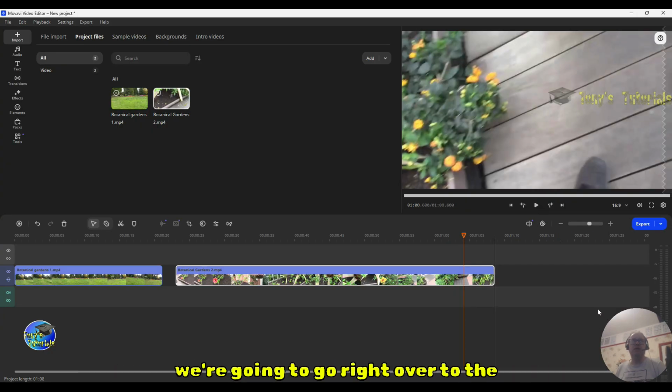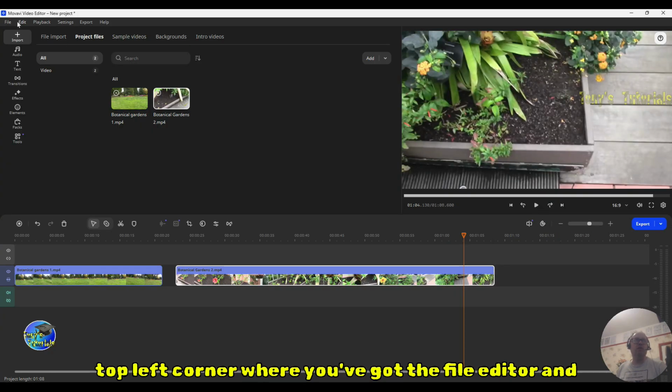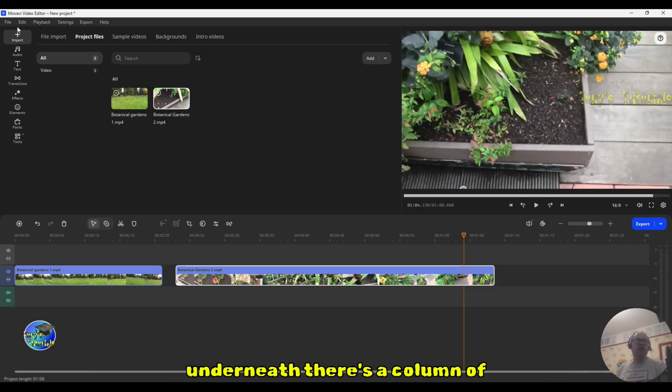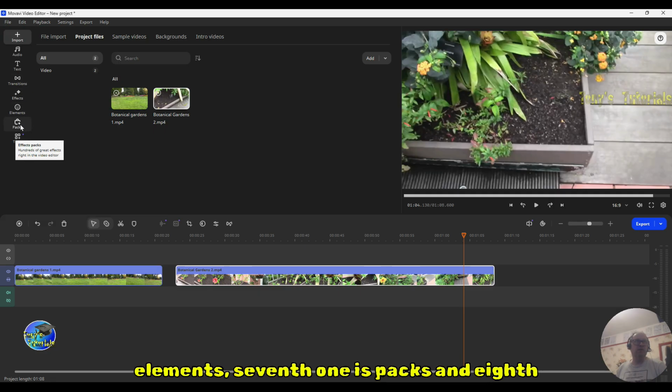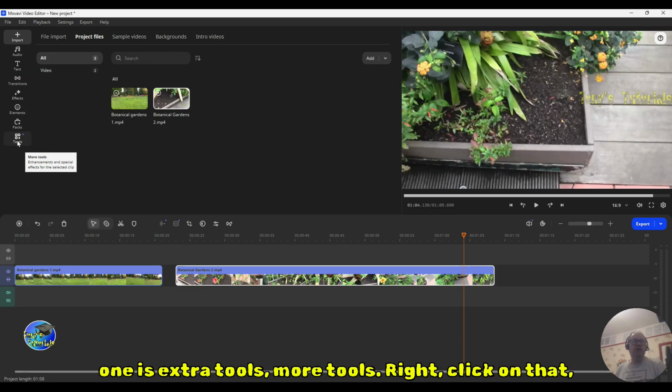What we're going to do is go right over to the top left corner where you've got File, Edit and so on, and underneath there's a column of icons. The first one is import, second is audio, third is text, fourth is transition, fifth is effects, sixth is elements, seventh is packs, and eighth is extra tools, more tools.